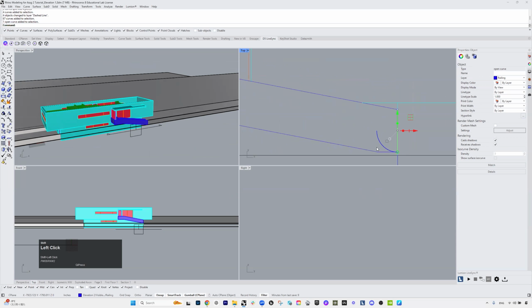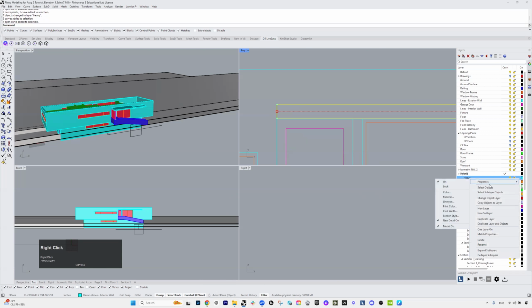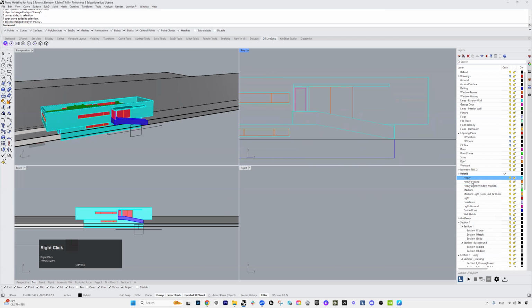So I'm gonna select these lines over here, and I'm gonna put this into heavy. And then I'm gonna do the same thing on these as well. Heavy, change object layers, right? And then the ground over here, this line, I'm gonna put that in a heavy ground layer as well.